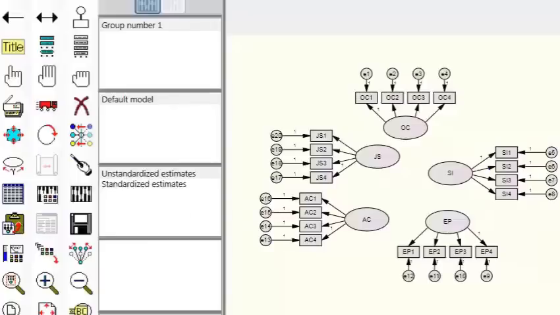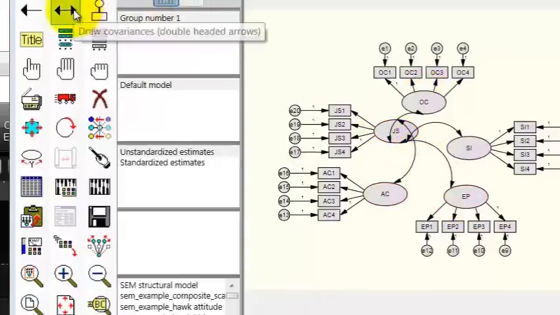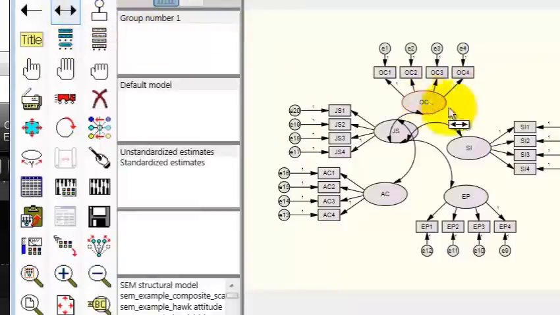Hopefully you saved a copy of your AMOS with the measurement model with none of the path arrows in between. That's what I'm working off here. What we have to do is make a covariance between every possible pairwise combination of all the constructs. This should only take a second. So there's JS. Okay, let's do the OCs. Make sure we got the right button, and then OC to SI, OC to EP, OC to AC. We already have OC to JS, so let's do SI to AC, and then the last one is this one.